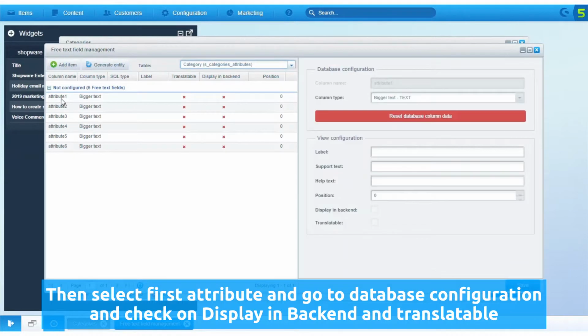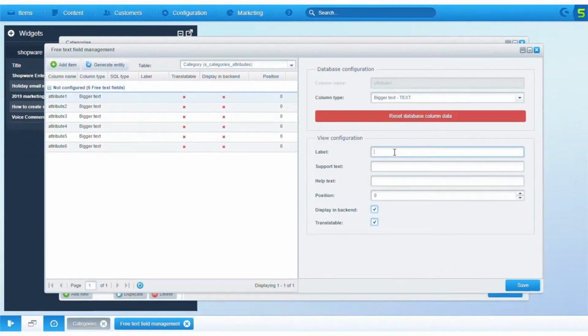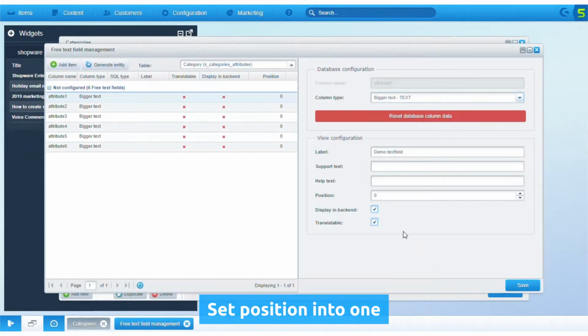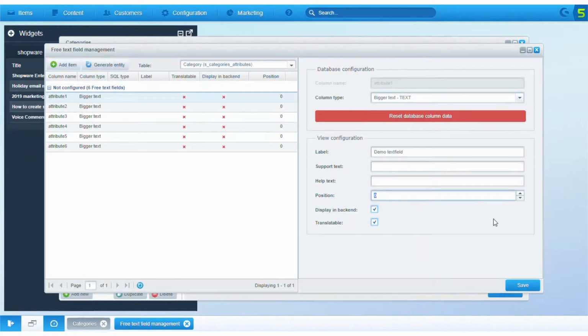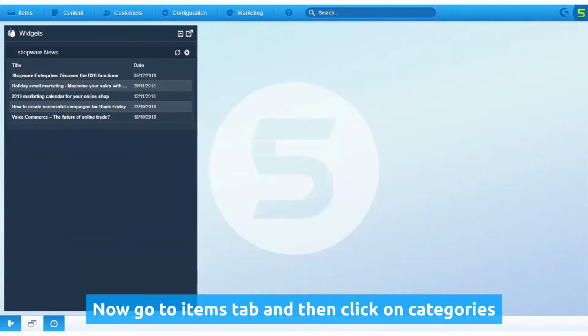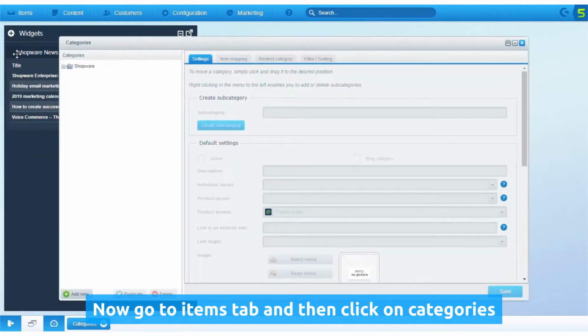Then select first attribute and go to Database Configuration and check on Display in Backend and Translatable. Set position into 1. And then click Save. Now go to Items tab, and then click on Categories.